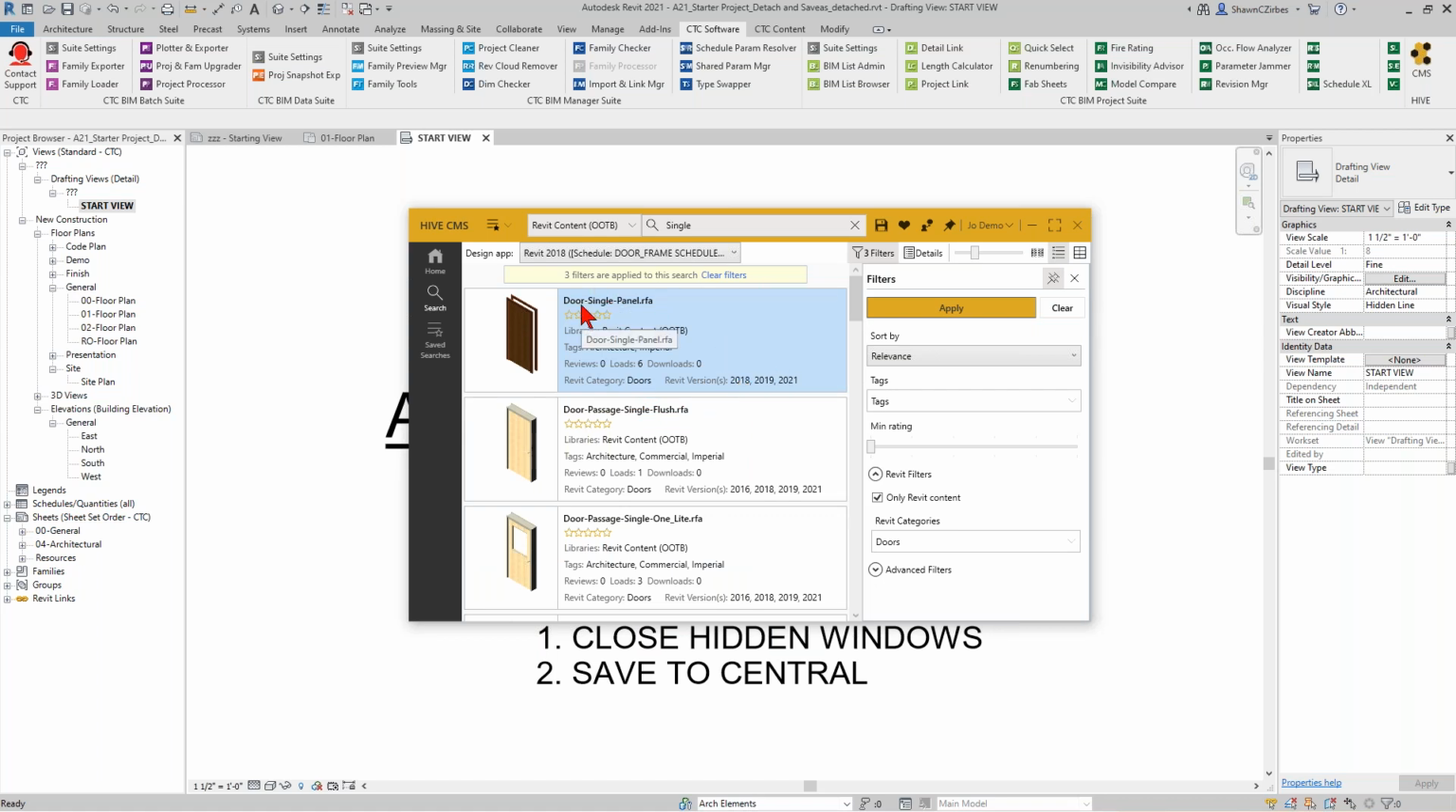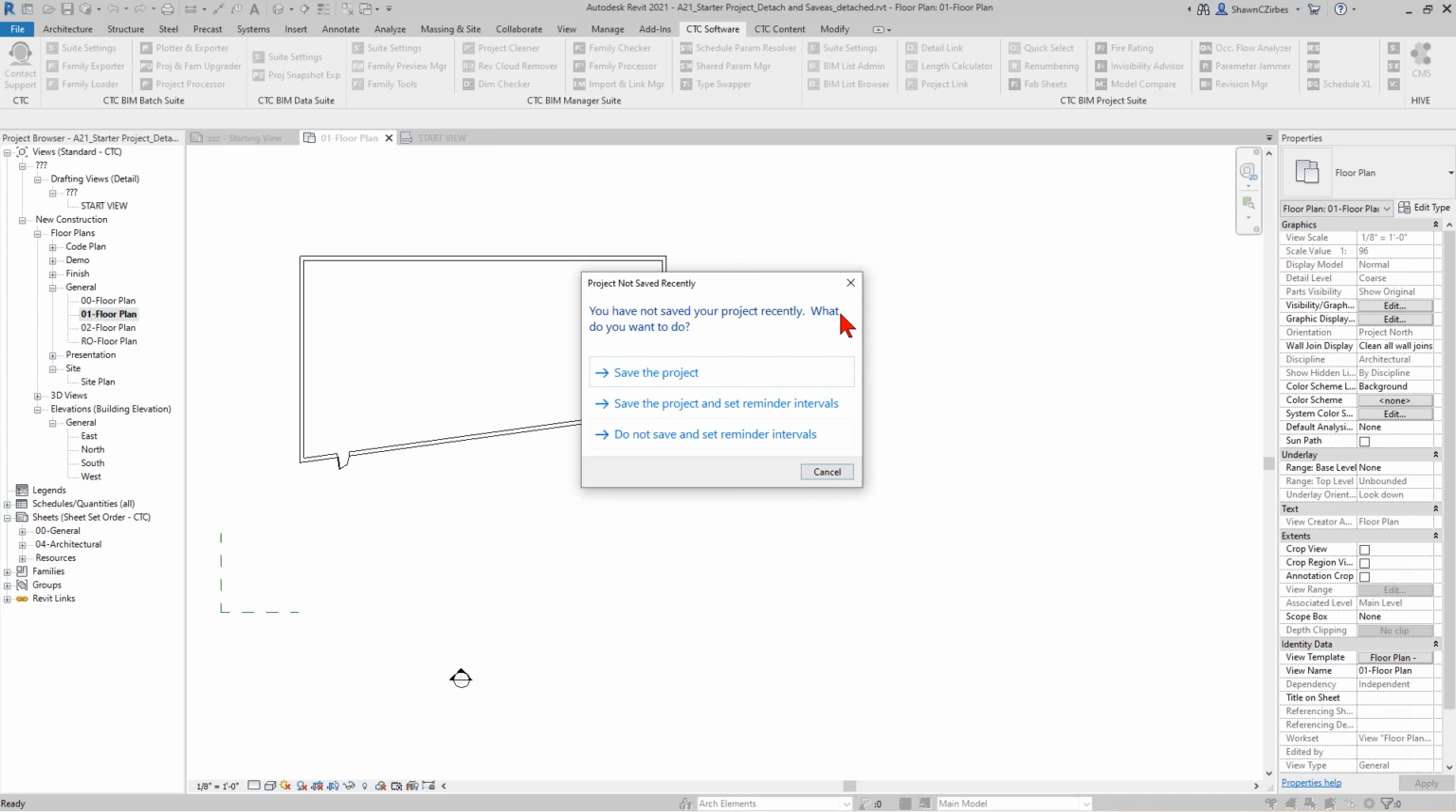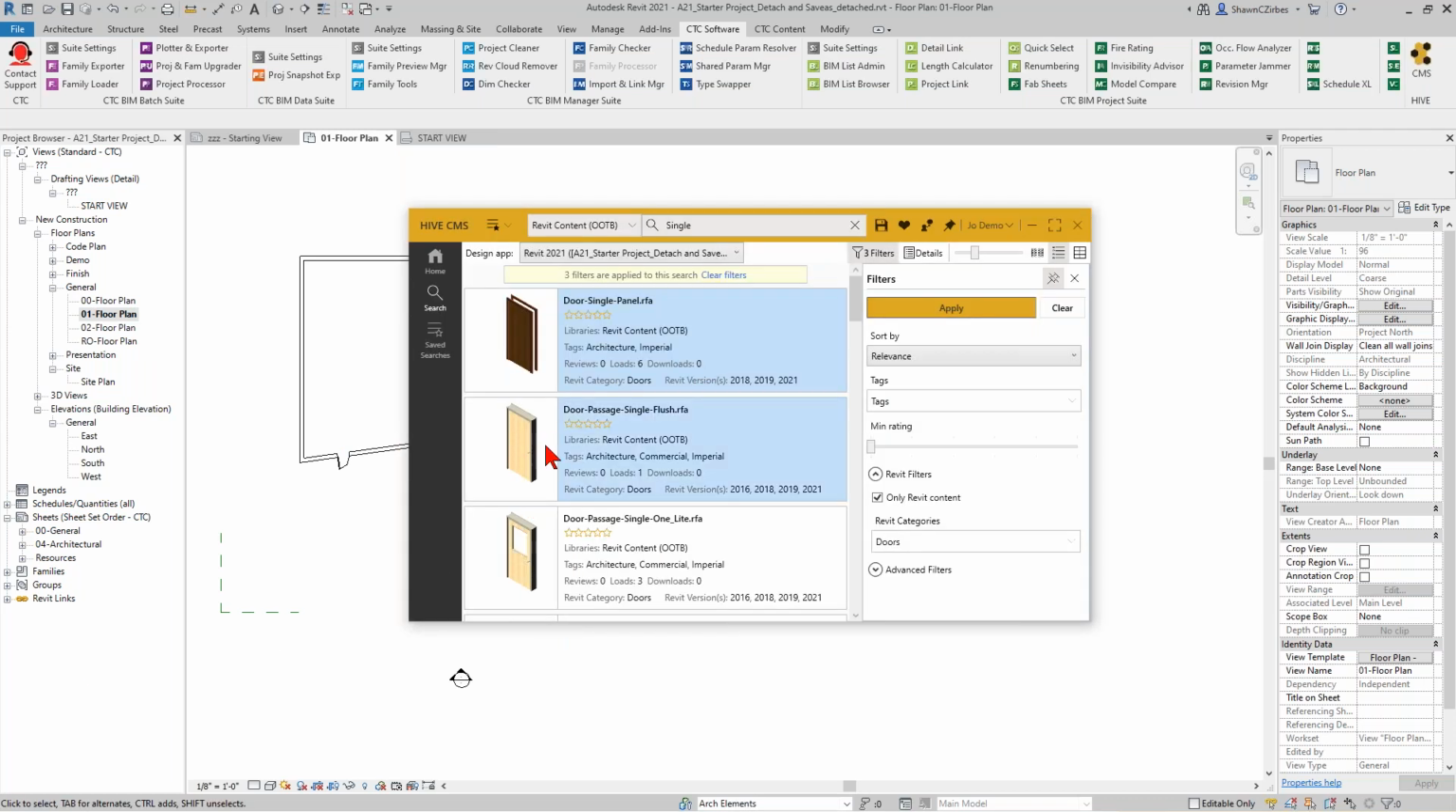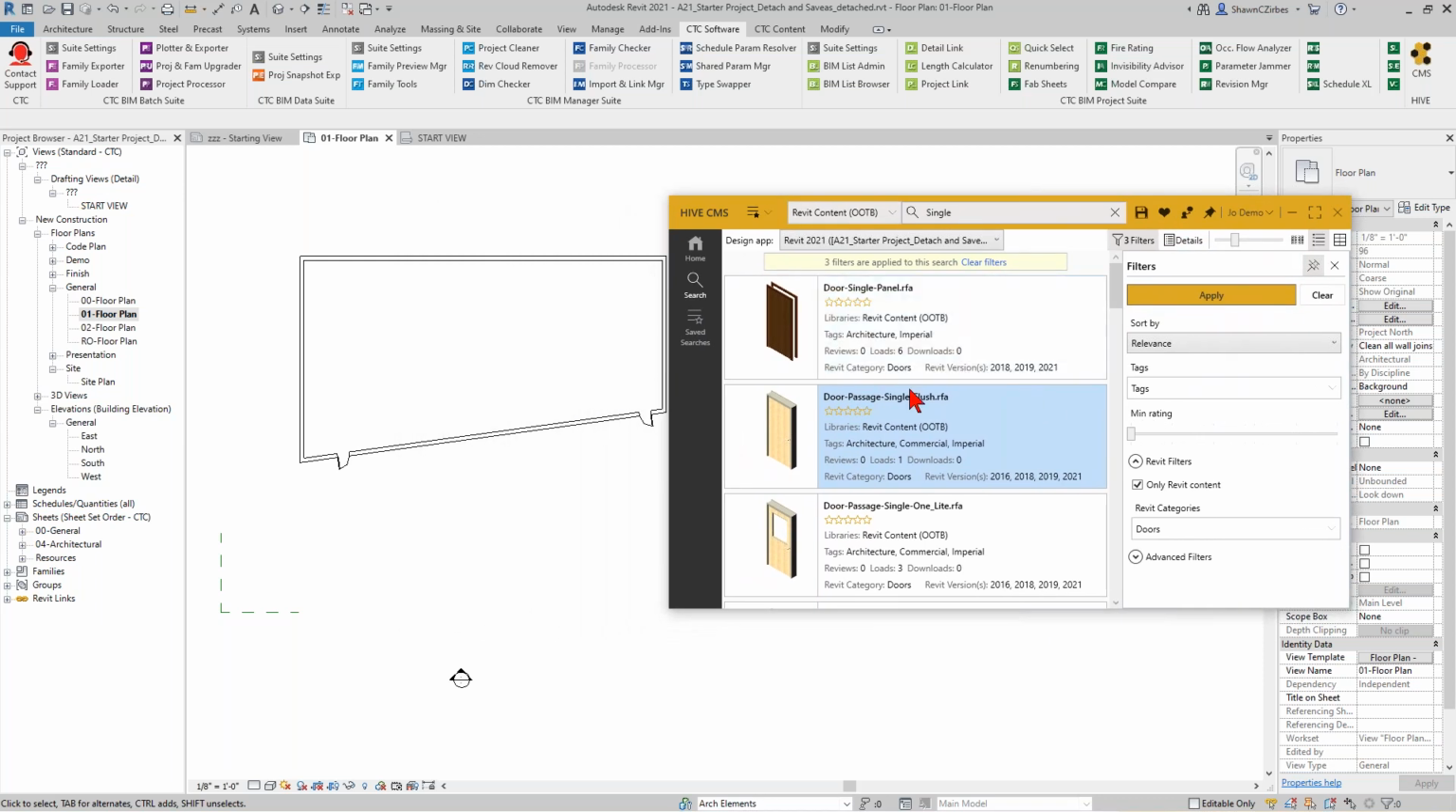When you update or upload your content, you can load the same family as a BIM manager from multiple different versioned directories, and your users will still find the one family. HIVE in the background knows which version is the most relevant for them. So you might remember, as I was over here in my floor plan, I was dropping that door in. Let's load one that I have not already loaded. This one has 16, 18, 19, and 21. Those are the 4 versions that I have loaded.